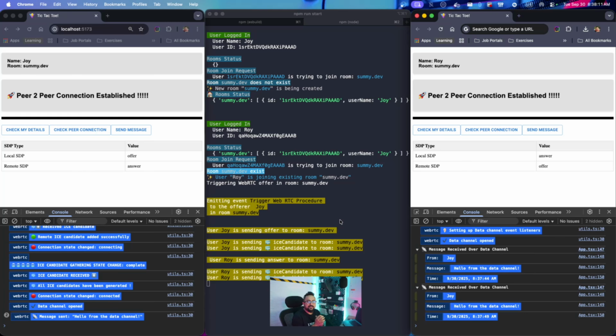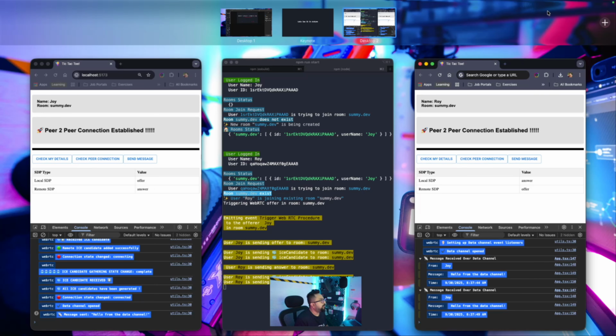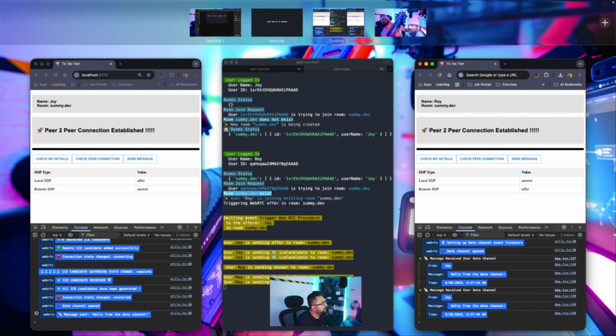Only for exchanging the SDPs we wanted a middleman. Apart from that, we didn't need anything. So this is how WebRTC works. And let me show you some of the code of how I have created it.